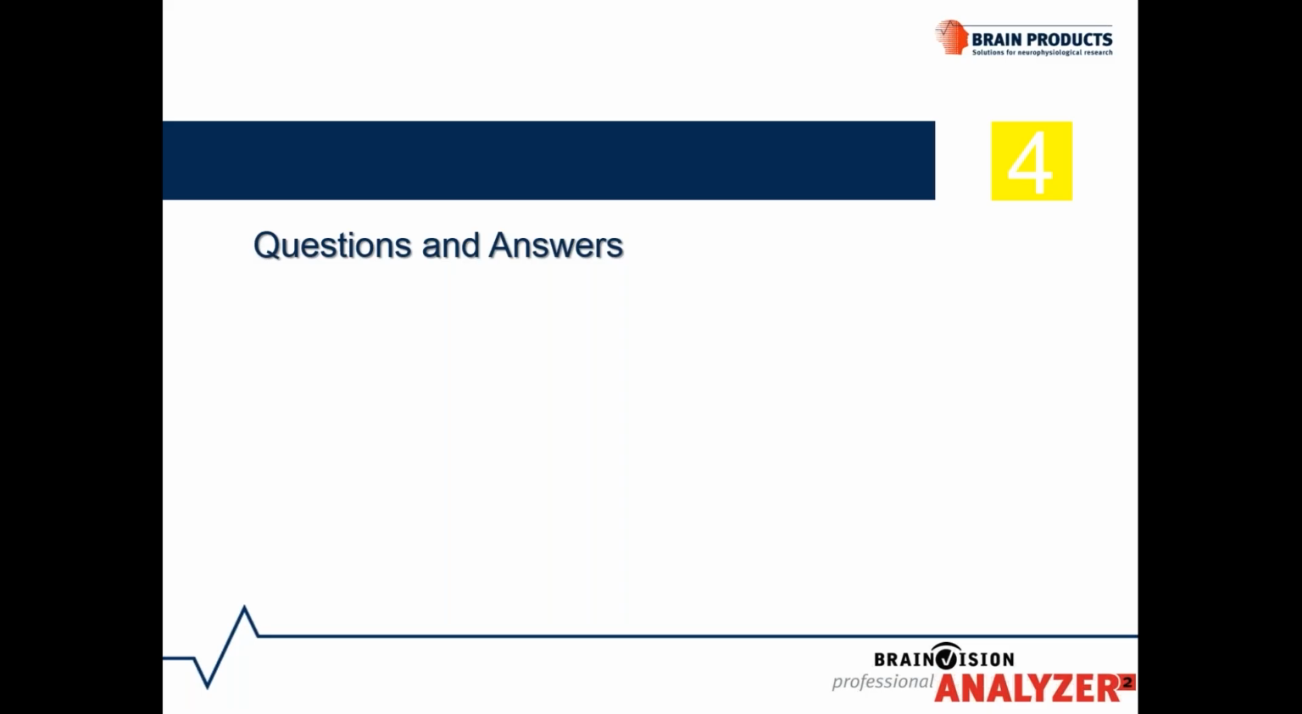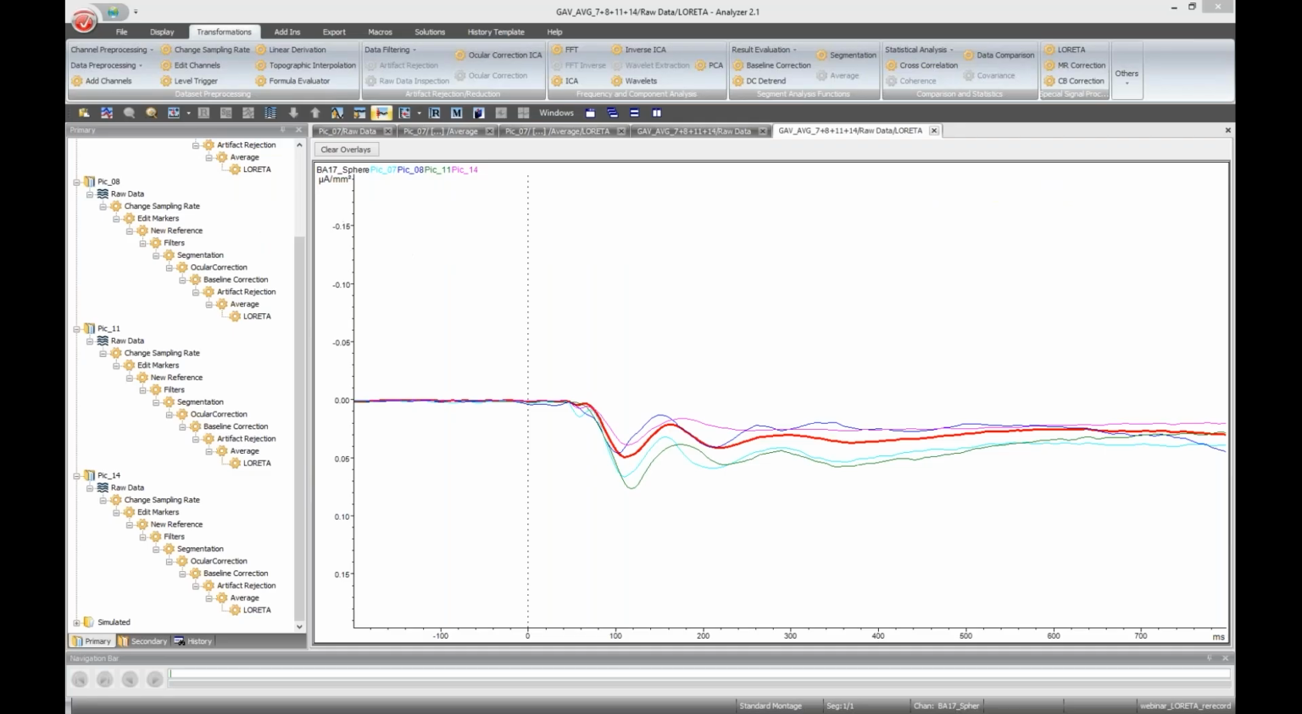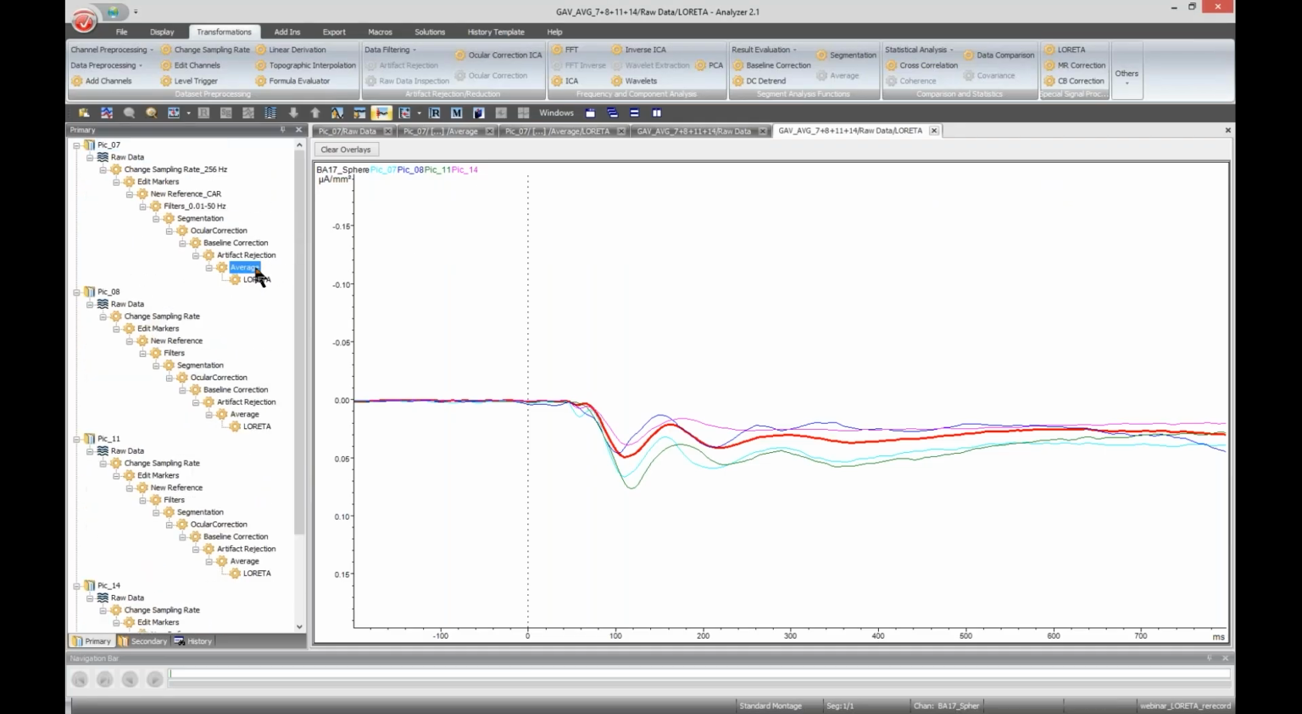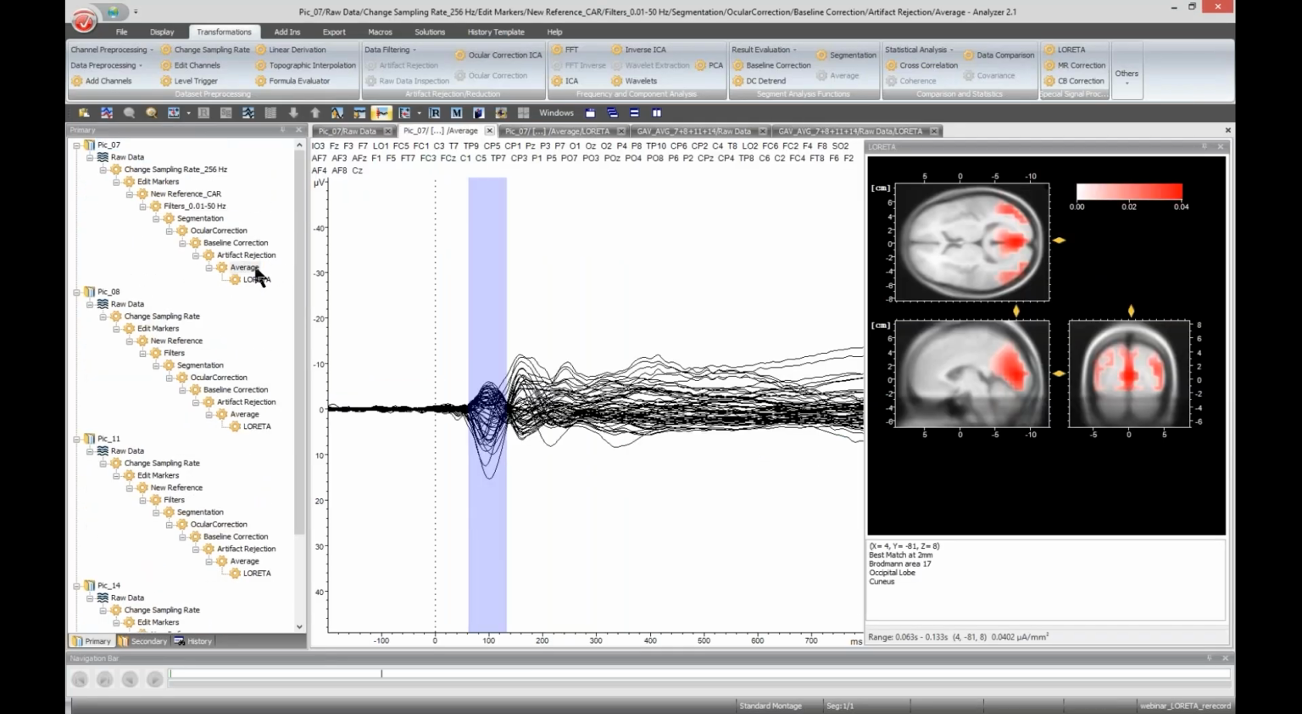The answer is, overlaying source activation maps is not possible because no node is created to store the results. However, there is a workaround in Analyzer that enables you to visualize the similarities or differences in the source activation map across conditions or across subjects. To demonstrate this, let me go to Analyzer. Let's say you want to compare the activation map of the average node across each subject.